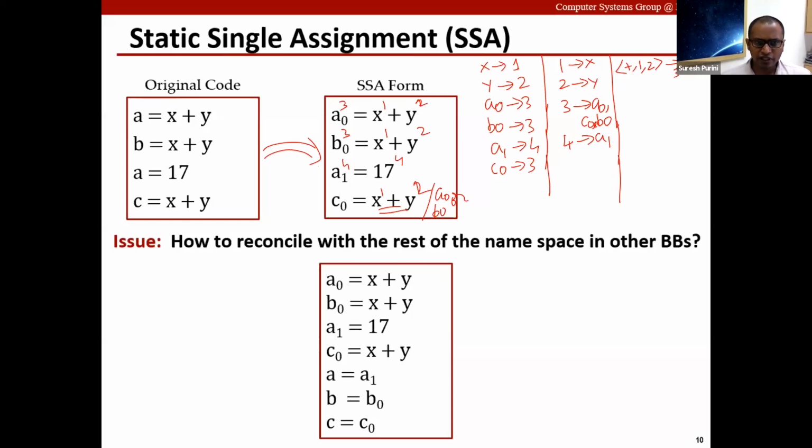So all this happens within a basic block, but let's say you are moving out of the basic block, because we know this basic block is part of the bigger control flow graph. There can be multiple inflows, predecessors to a basic block, and there can be multiple successors to a basic block. So when we move out of this basic block, the different versions of the variables that we have created within this basic block, the other basic blocks may not be aware of them. So how do we solve this problem?